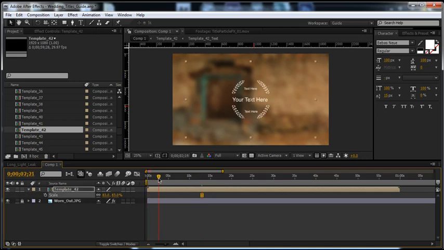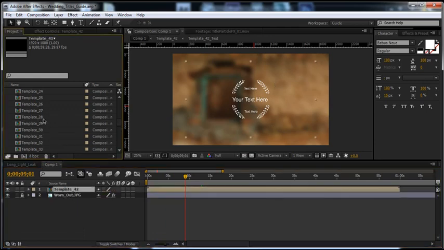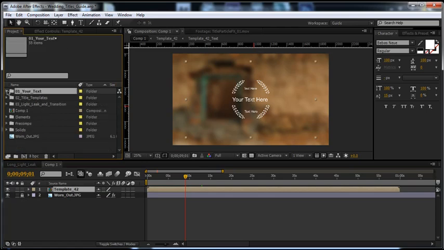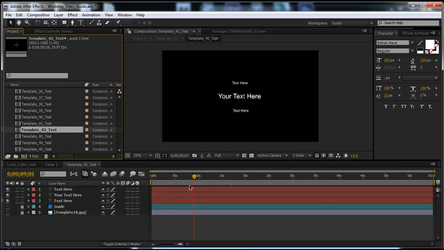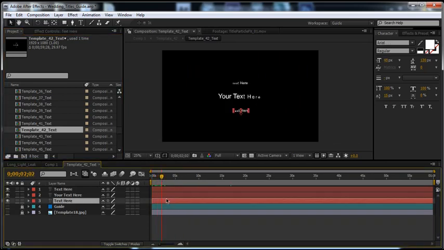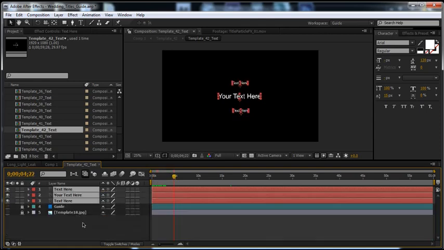Now some templates have animated text. The text presets are applied here. What I mean by that is, if you want to change the text here, like we did earlier, go into this folder called Your Text. We're using template 42, go to template 42 text, and here it is. Now if you select these 3 text layers and press U on your keyboard, you'll see text animations applied on it. These keyframes and text animations have been applied.